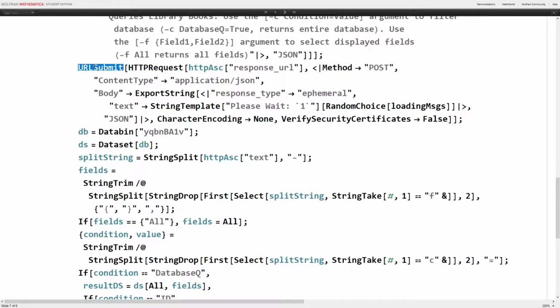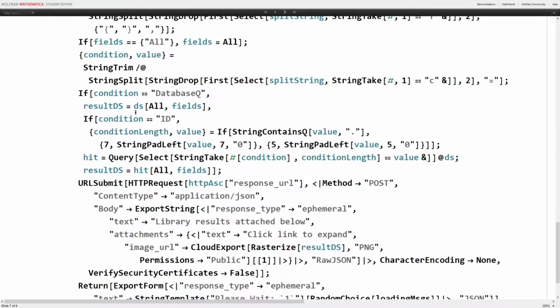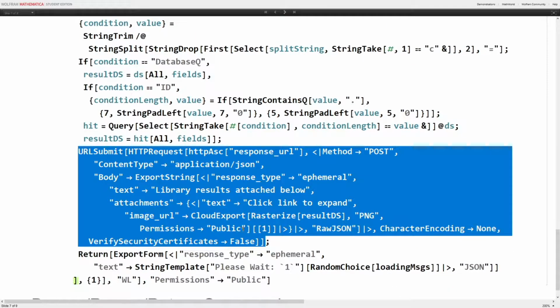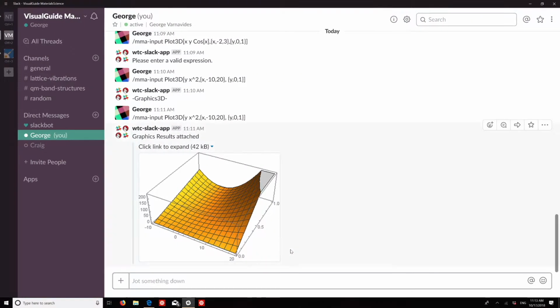So we do this using URL submit, which is asynchronous, and then we can continue doing our entire computation, and then once we have a result, send back this URL submit asynchronously to Slack. Slack requires this in the first 3 seconds, but then it gives you a window of 30 minutes for that URL to be active to send anything back. Okay, so what are we going to do here?